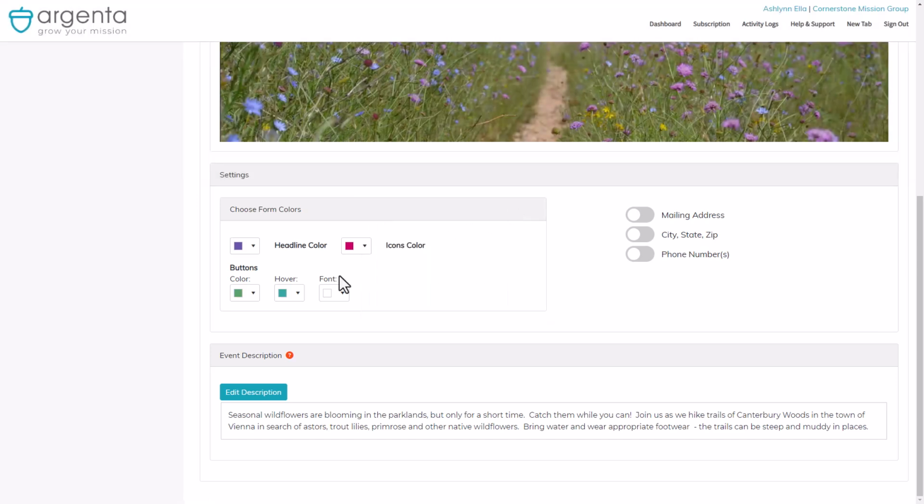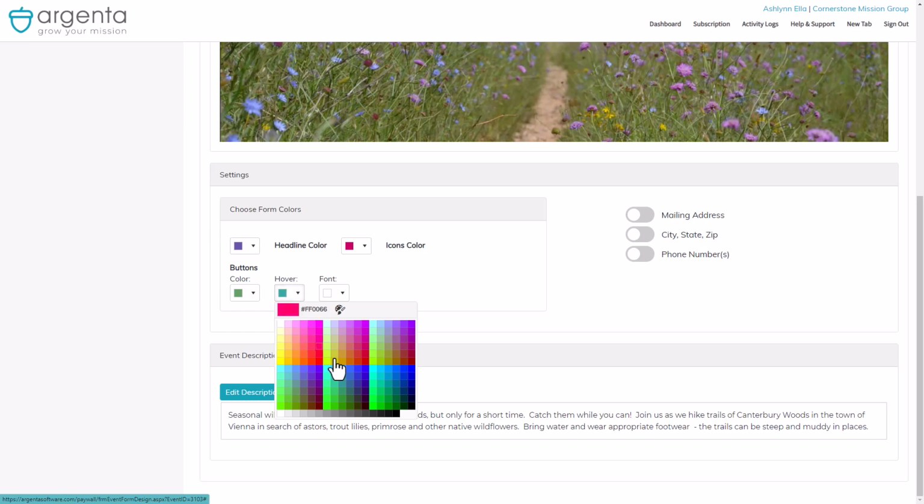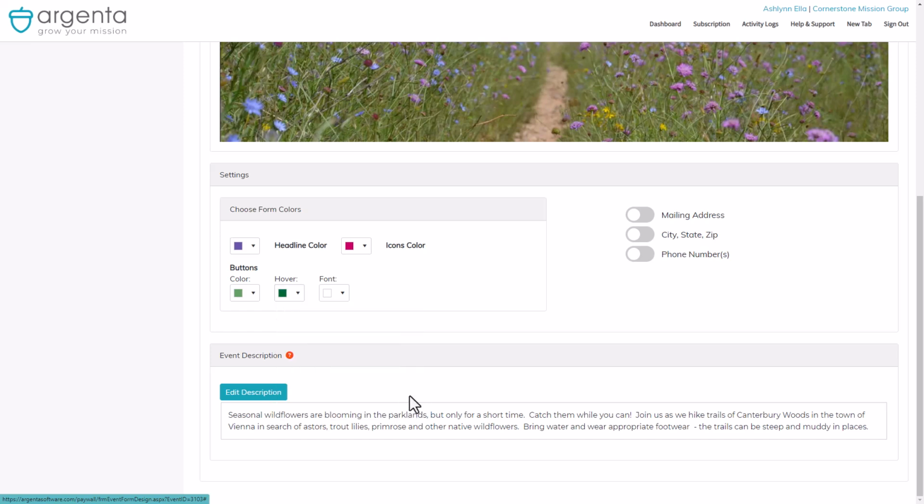for the headline. All of the color pickers in Argenta work the same way, so you can repeat the process to choose the button colors here. You can set the color of the button when someone rolls over it, and the font color of the button text. That is all there is to choosing colors for your event forms.